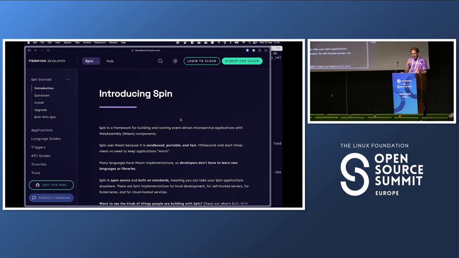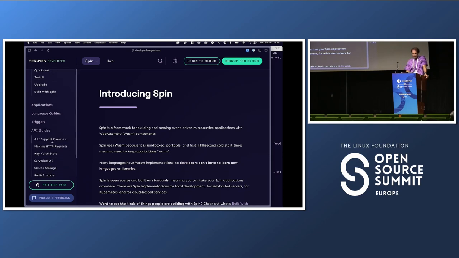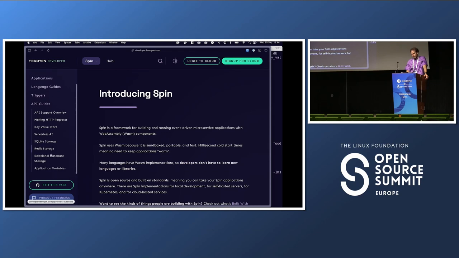So in the Spin SDK, we talked a lot about the key value interface and the SQL interface, but there are other APIs that you can use to talk directly with Redis or with things like Postgres. I don't know how much we want to keep doing that, because part of this whole component model work that I talked about earlier is also defining a set of standardized interfaces to talk to these types of things.